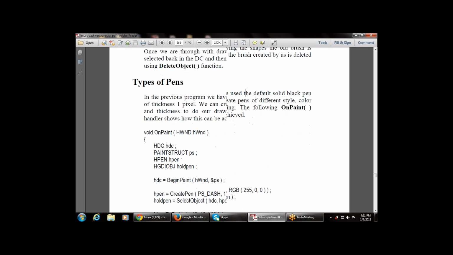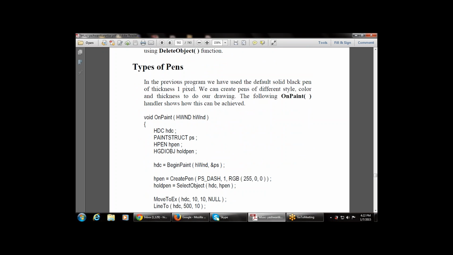Everything else is the same, and the only change is the onPaint function. This is void onPaint. The argument is HWND, the only argument used in almost every program. Then onPaint is the function. Then these are the various variables: HDC, the PAINTSTRUCT ps, HPen, and hold pen. These are the variables used in this one.